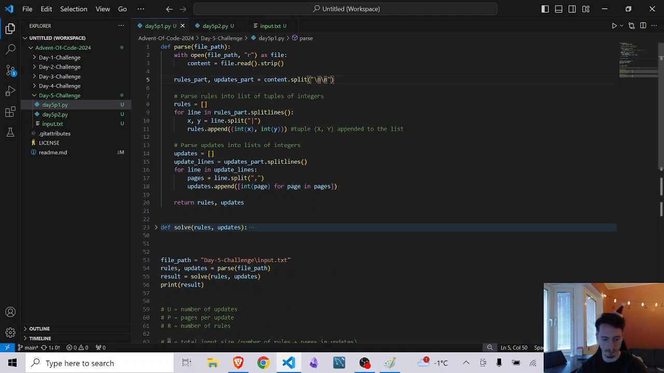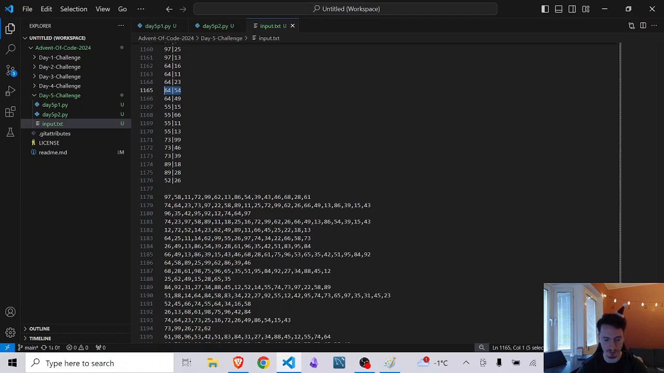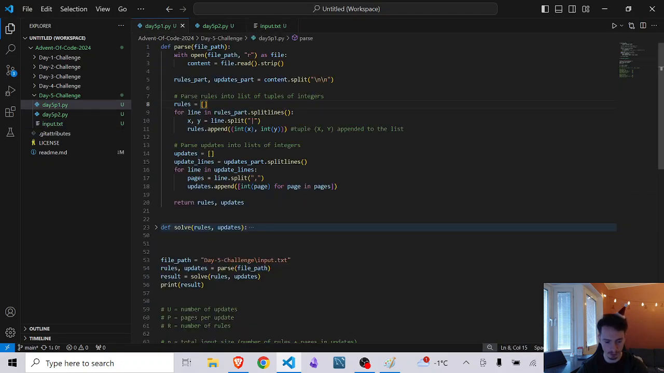Then I've made a rules list of tuples of integers. Sounds a bit confusing, but it is just a list in the beginning. And since the rules are two different parts, so there's a left part and a right part, then what we're doing is we're just splitting it by this character, and we're adding the x part to the left and the y part to the right.